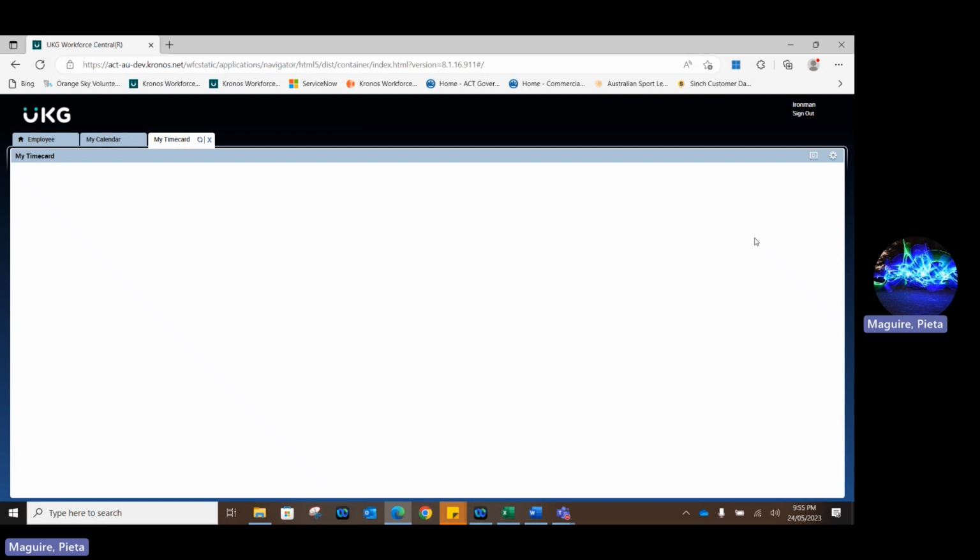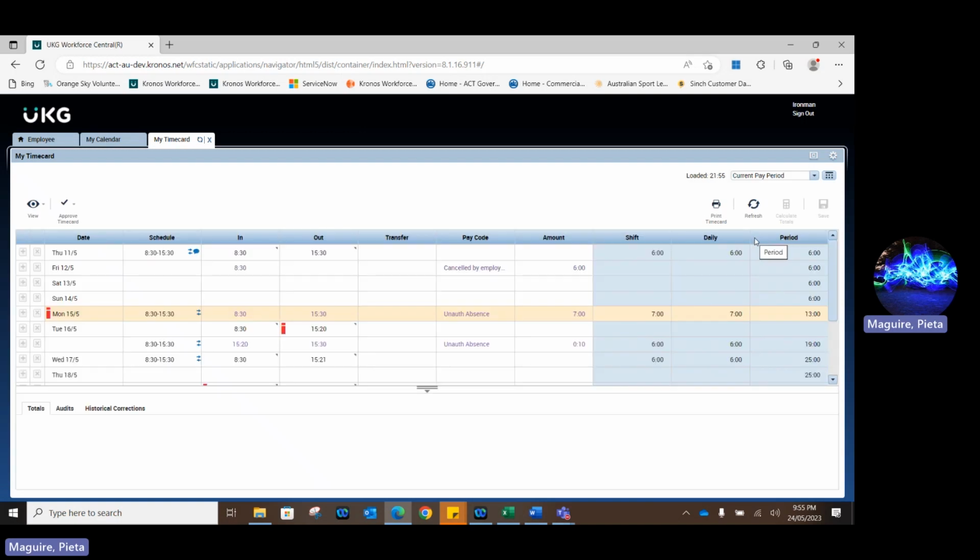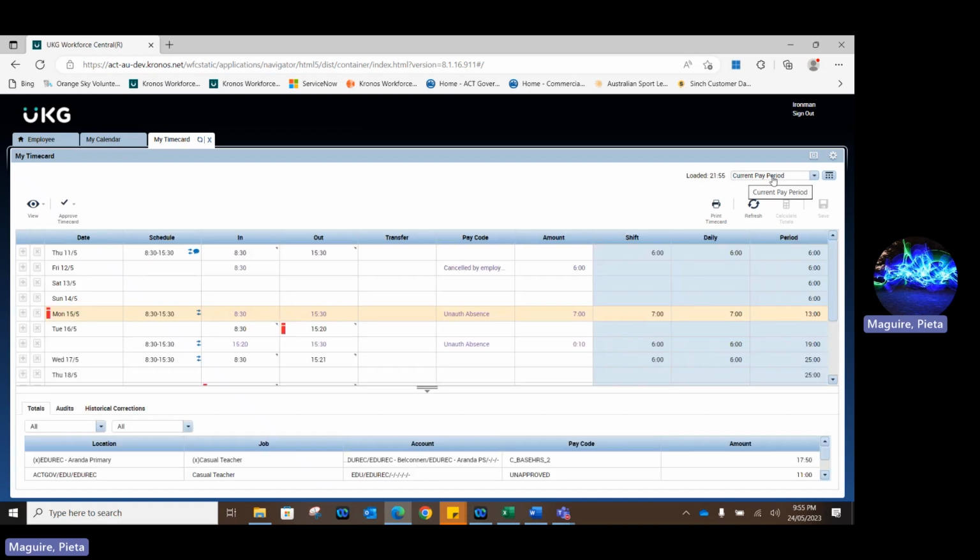When opening that widget, by default, it will display the current pay period, as you can see here in the top right-hand corner. And what we've got here are the in-out punches for this particular employee. I just want to go through and explain what we can see here on the screen, what's included, and what's going to be paid, and what's not going to be paid.